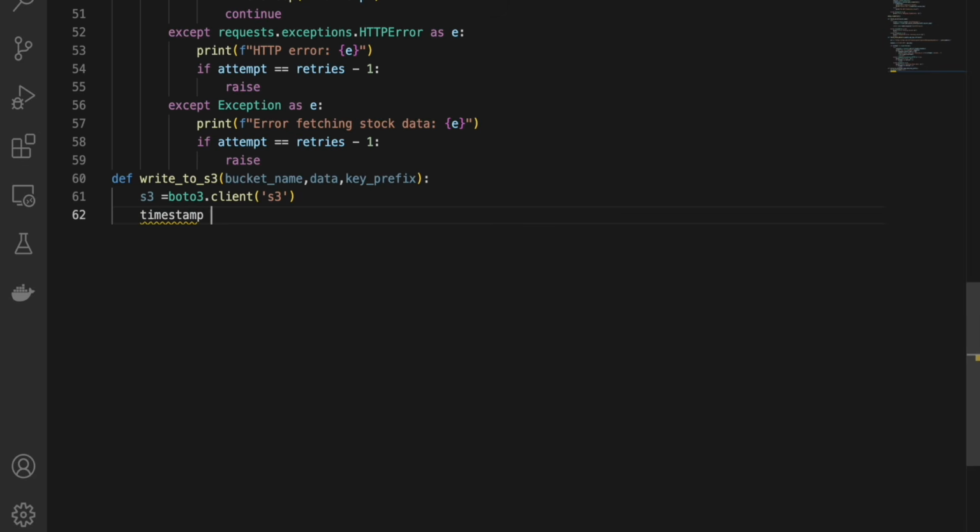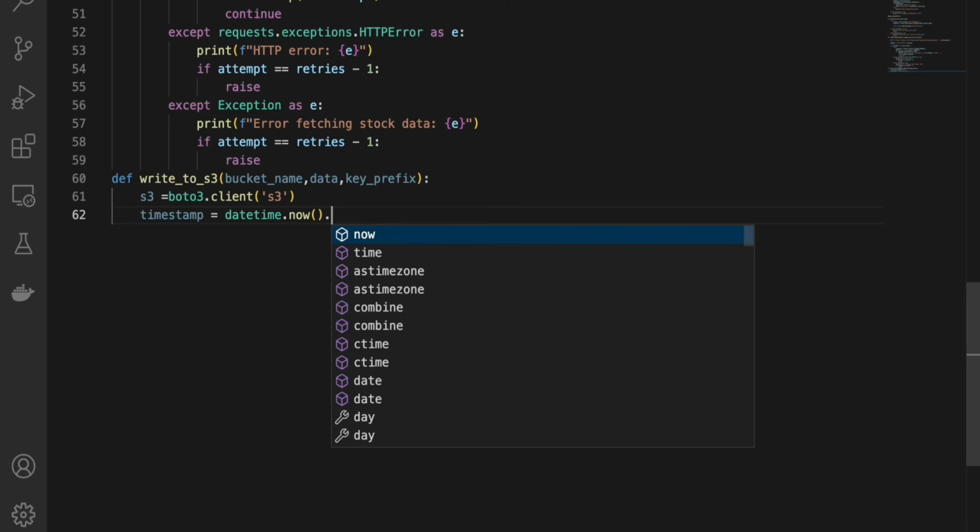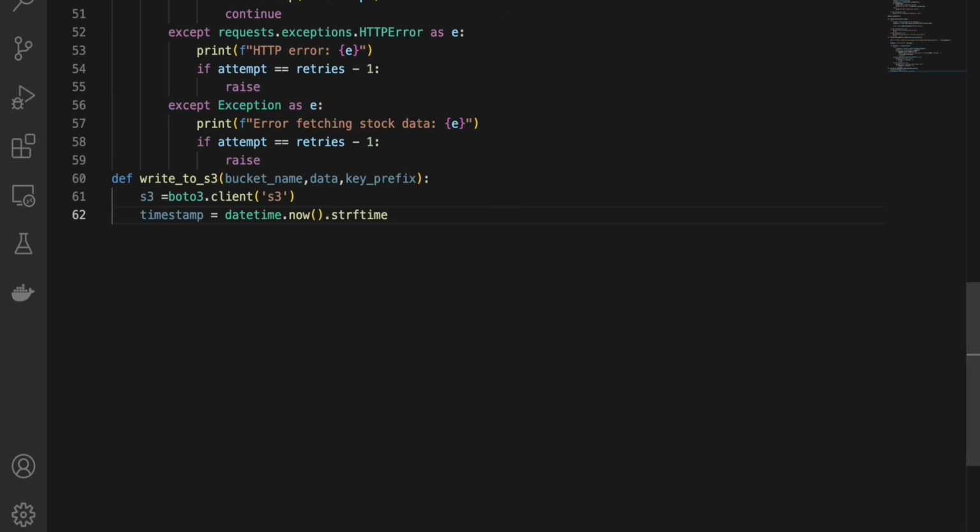For that, I'll create a variable called timestamp, and I will be using the datetime libraries now, and strftime. I'll be modifying the way we want to store it. I need year, then I need month, then I need day, followed by, if there are multiple runs in a day, I also need hour, minute and second. Perfect. This is how I want to structure my timestamp at the end.